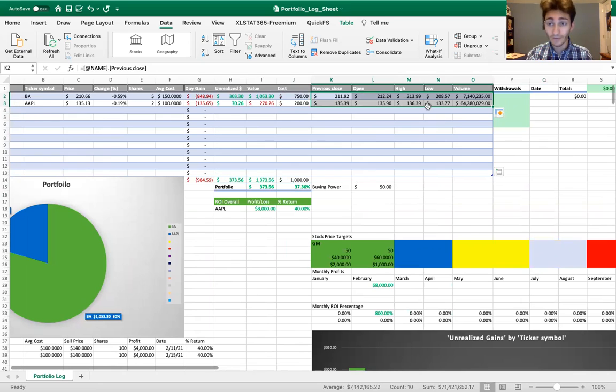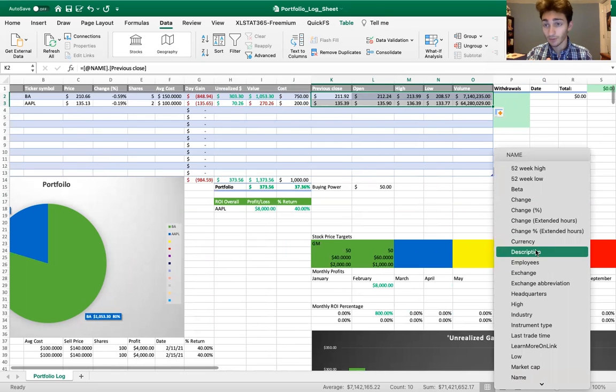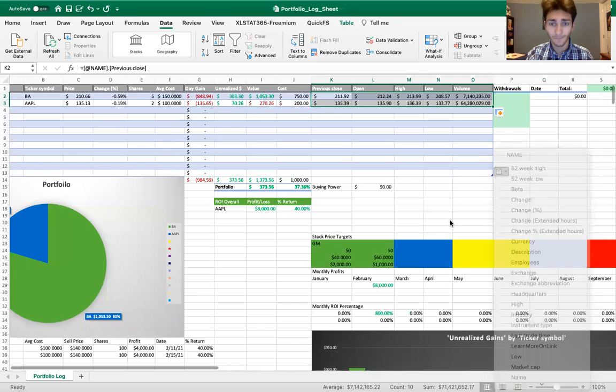This is just how I have it set up. You can totally change the setup as you get used to Microsoft Excel, and you can do all of these options: 52-week high, low, the beta, change percentage, extended hours change percentage, description of the stock itself, what currency it's traded in, employees, etc. So you can use this not only as a trading tool, but also if you're doing some sort of project on stocks. You can use this 100%.